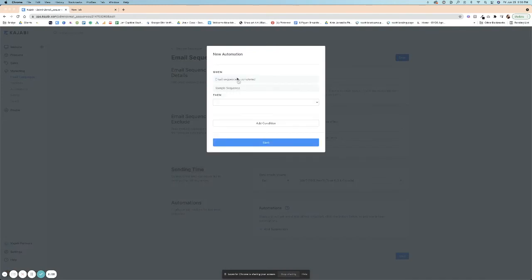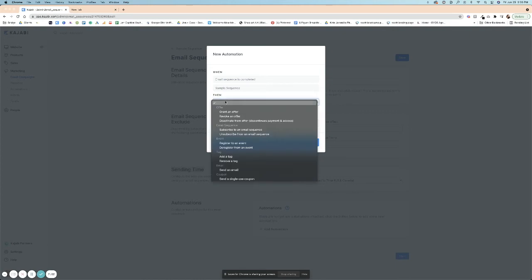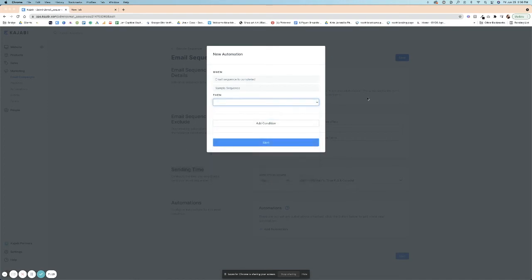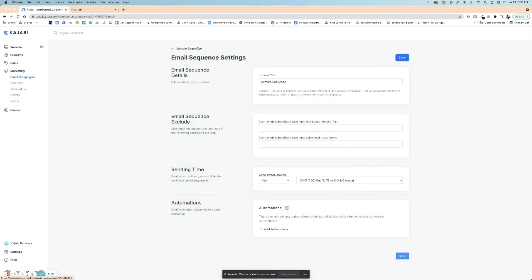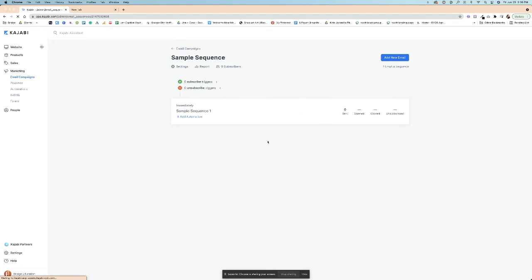So in the add automation, if the email sequence is completed, then you can deactivate them from an offer, register them to an event, add a tag, or send another email, like a should I stay or should I go email, or maybe a single use coupon or something like that. So that's just for the end of sequence automation. So let's go back to the sample sequence.